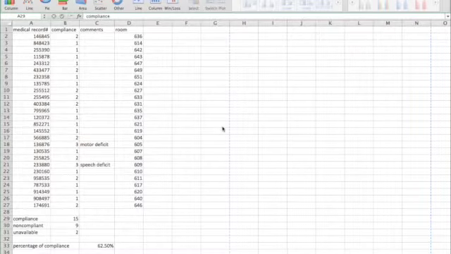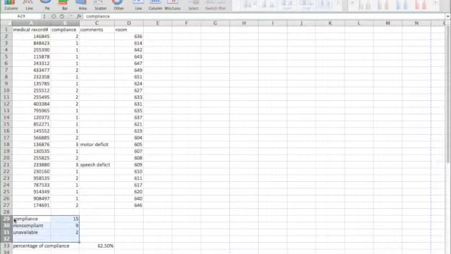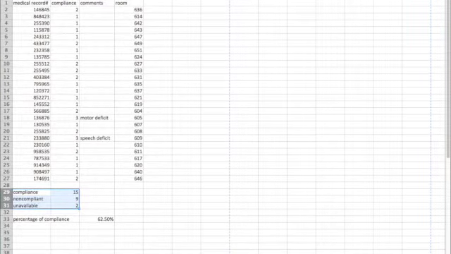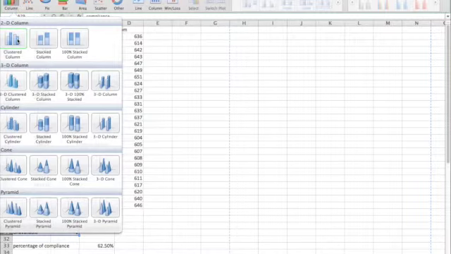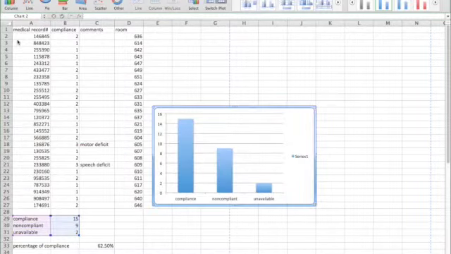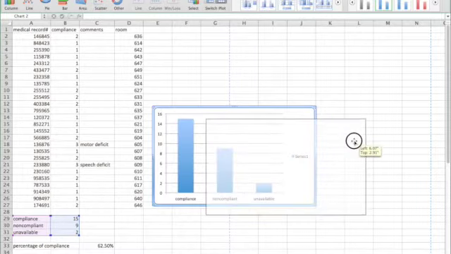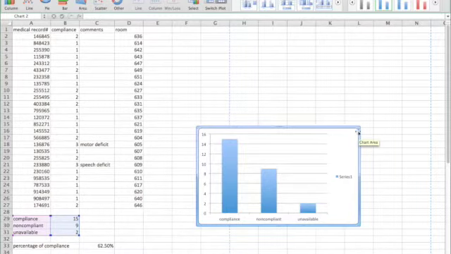Next, I'm going to show you how to enter a chart to make the compliance information more useful. So first, we're going to highlight our information here, our compliance at 15, non-compliance at 9, and unavailable at 2. We're going to go to our chart tab here and hit the column drop down. You can choose any kind of column you like. My favorite is the 2D clustered column. And as you can see, Excel automatically puts it in a chart for you to use.